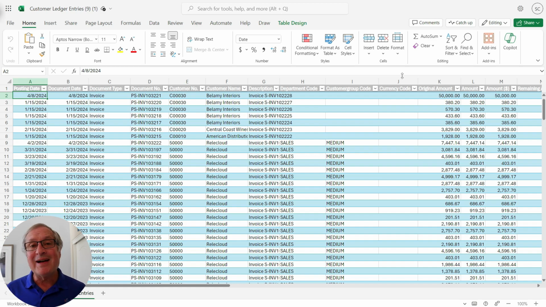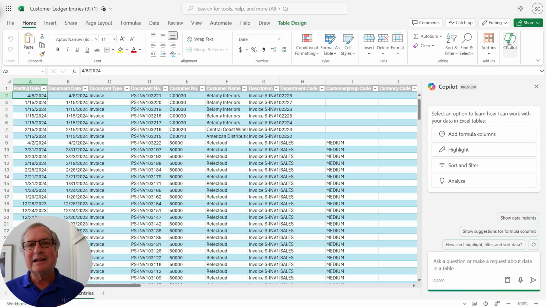But I also have access to Copilot. Copilot is a generative AI function from Microsoft that I can use within Excel. So here I can use Copilot to ask questions about the data, sort the data, and get information out of the data without knowing a lot about Excel. So let's try it. Here's my prompt right here in the lower right-hand side.